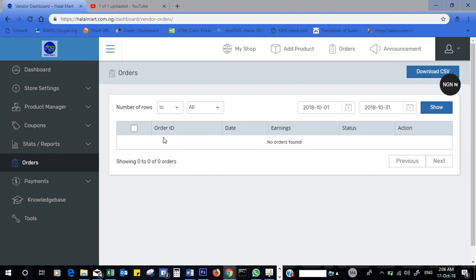was sold here, or that was ordered with the ID number, the date of that, the cost of that very order after the subtraction of the commission, and the status if it has been completed or still processing, and the action to take. Maybe you want to click on complete or delete or something. But if you want to see all the sales you have made on your store, this is where you come. You click on that.